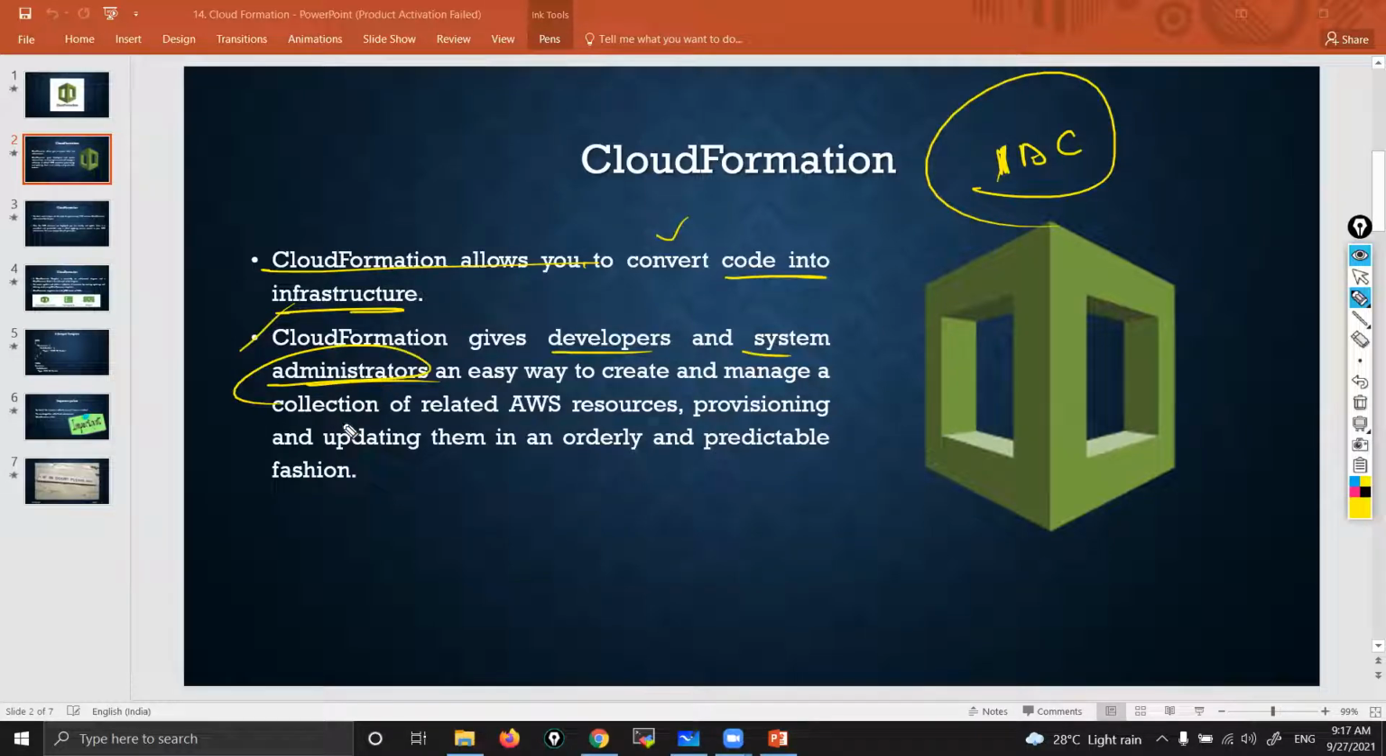See, who provisions infrastructure in companies? Administrators. Correct? So by using CloudFormation, we are provisioning infrastructure, like creating these instances and S3 buckets. That's why it is for administrators. But it doesn't mean that others cannot use it, others also can. Mainly it focuses on developers and administrators. An easy way to create and manage a collection of AWS resources.